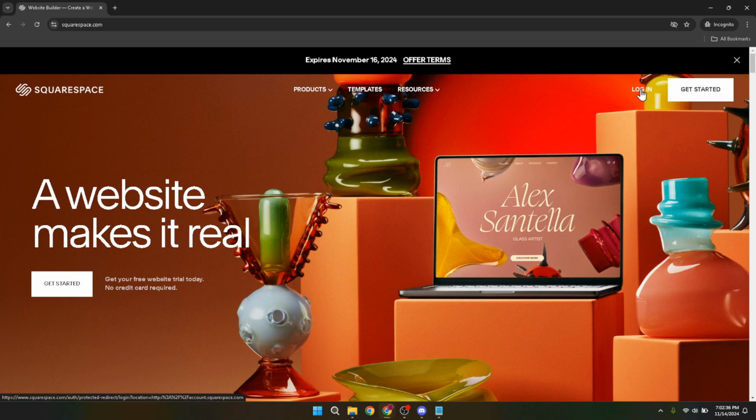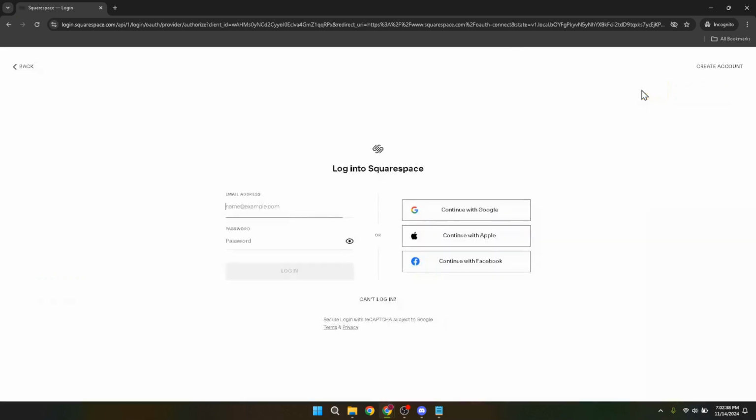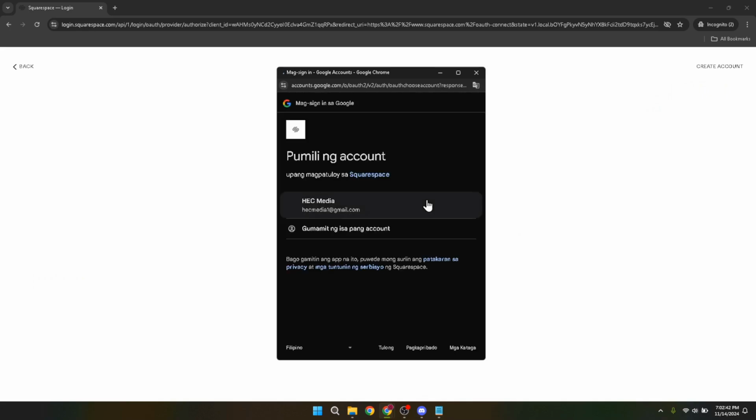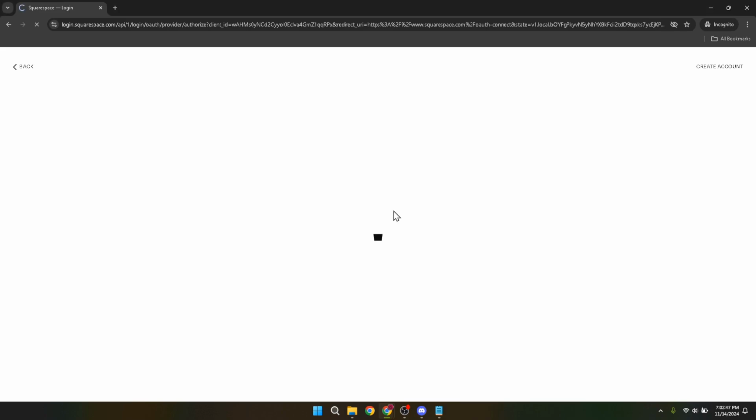For those of you who have connected your Google account to Squarespace, the process is even more straightforward. Simply click on Continue with Google after clicking the login button. This will prompt a list of Google accounts to appear if you're signed into multiple accounts. Click on the Google account you've used to sign up for Squarespace. It's a nifty feature that streamlines the login process, sparing you from remembering another set of login credentials.